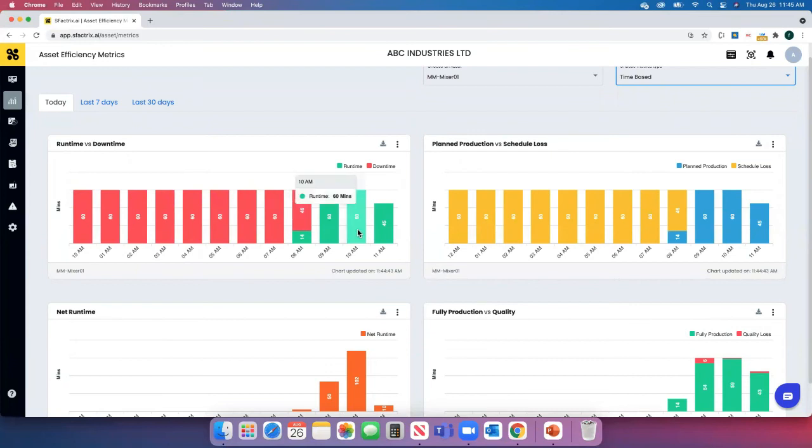So runtime versus downtime is coming here. You also can see here the planned production versus scheduled loss. When it comes to planned production, this down hours are all considered a scheduled loss, because if we schedule a production at those times, we should have made a lot more deliveries by the time. So we did not do that. We did not plan it. So this is all scheduled loss.